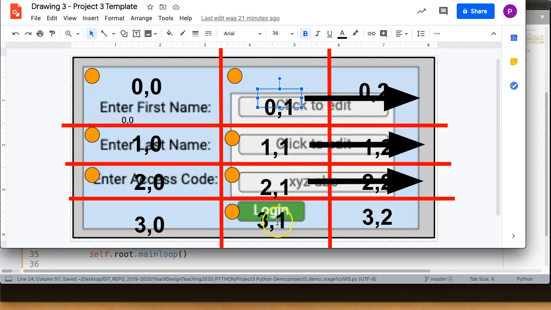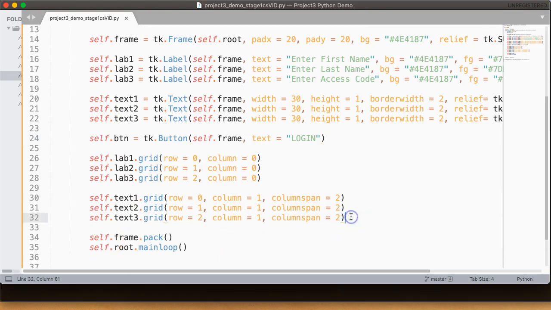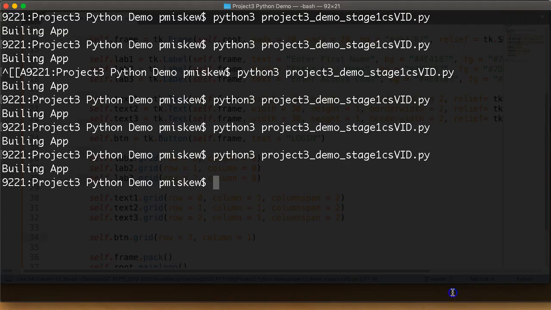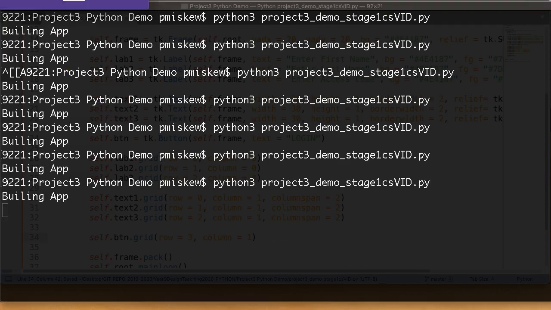And now I need to actually put it in. So let's take a look. We see our button here. It's at row 3, column 1. So I'm going to come down here and I'm going to say self.btn.grid, and we're going to put it at row equals 3, column equals 1. I'm going to save this. I'm going to run this.